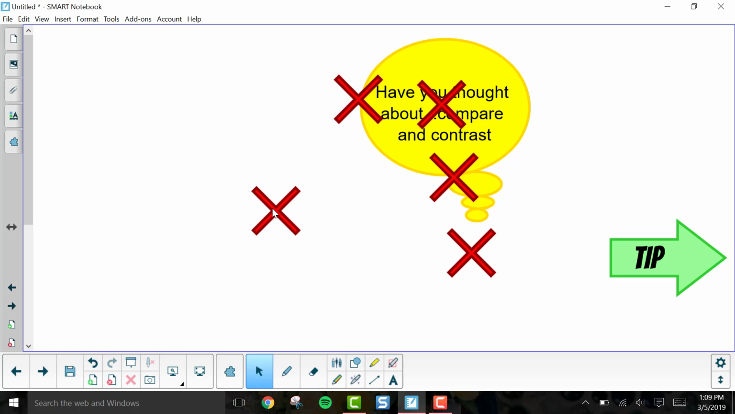Great for a hangman game, great for lots of little interactive activities. Thanks for watching, and try some of these shapes and explore a little bit more.